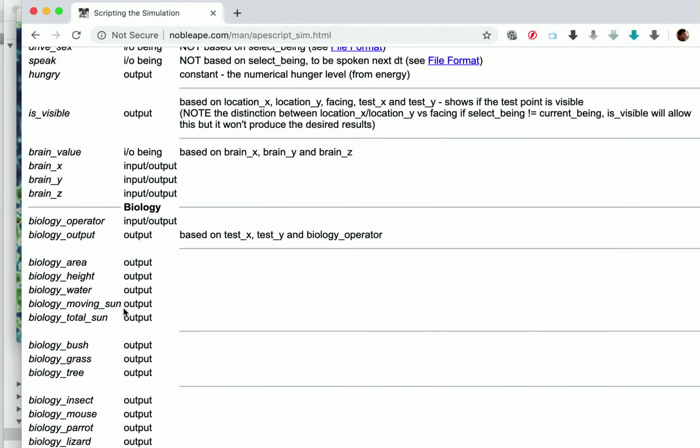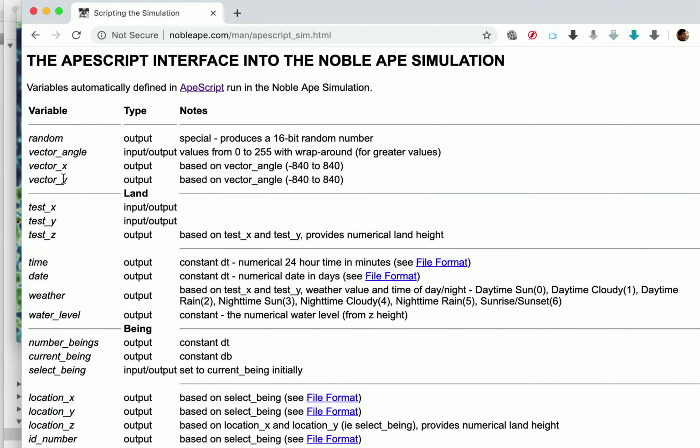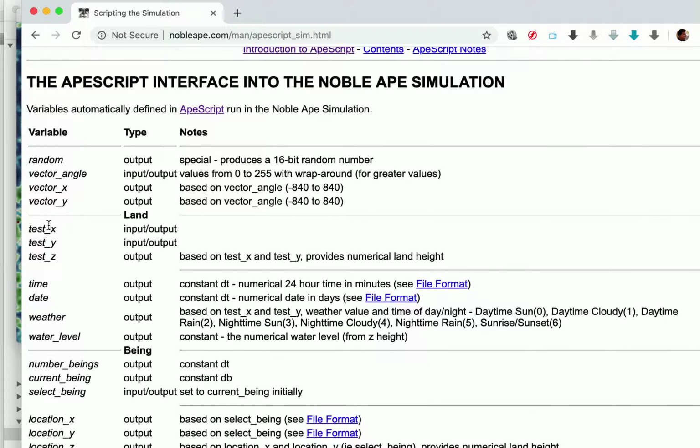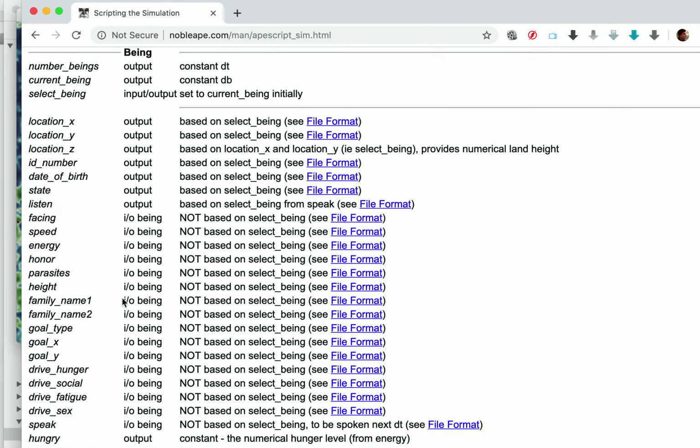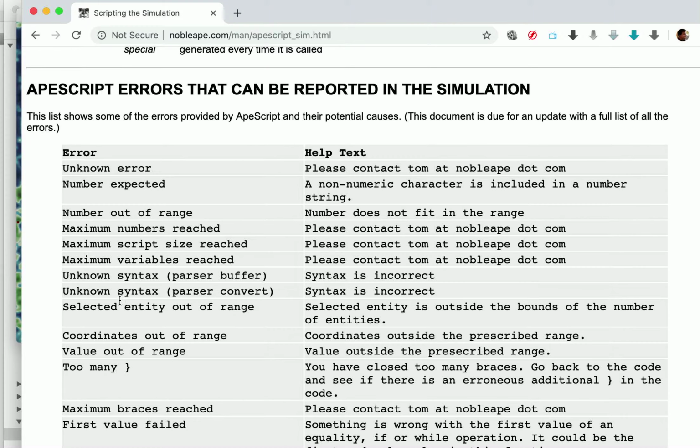So you can look up the biological environment based on where the ape is. It can access a lot of actually quite interesting primary information. It could also put points out in space and test those points. For example, is there water, or can you see between those points and where the ape is currently looking? Obviously, there's some limitation to that associated with the distance that the Noble Ape can see. But there's a bunch of additional stuff here that you can program. And that's really what ApeScript is about.